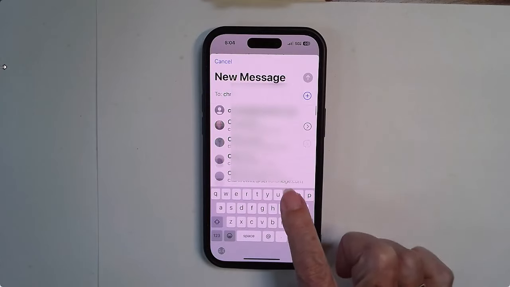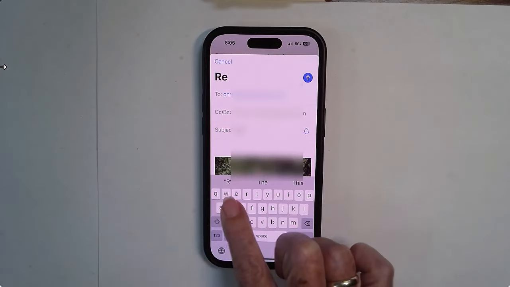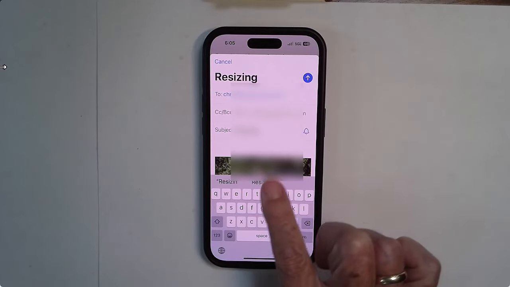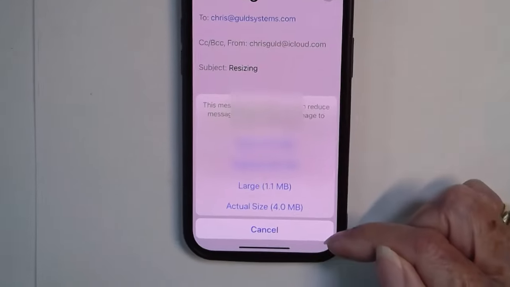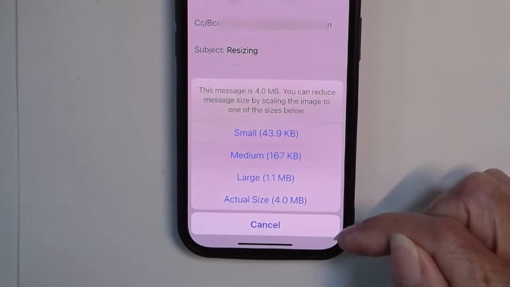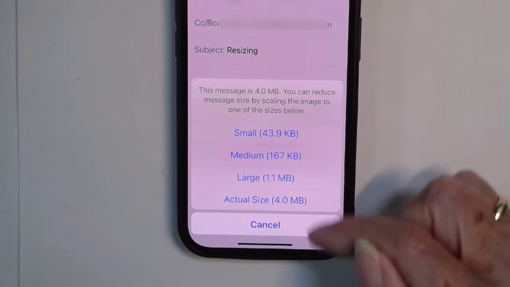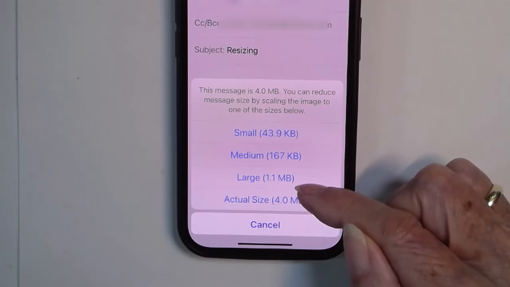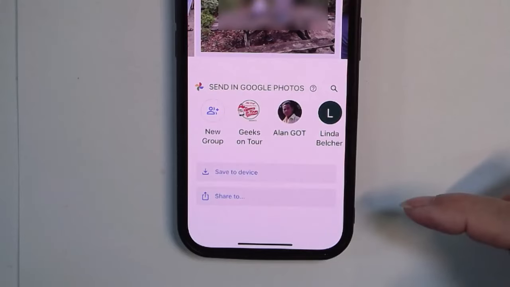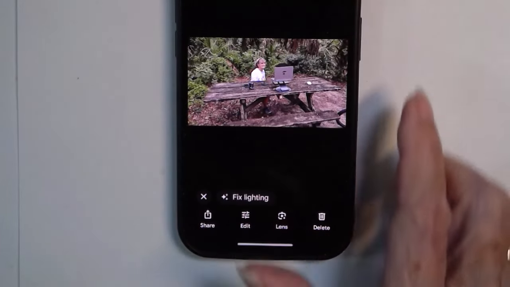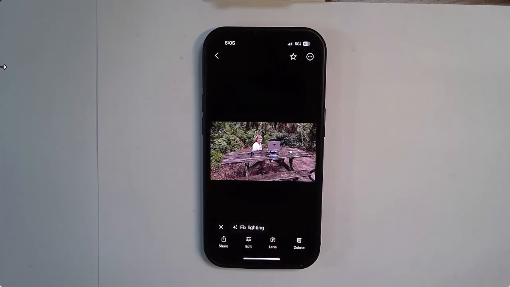Email it to yourself and resizing. Now, when you tap send, look at this. It offers to downsize the photo to any one of these. If we want it less than 1.1, then we should go to medium. 167K will be good. Now you'll receive that in an email and you can send it on from there or download it to your computer.